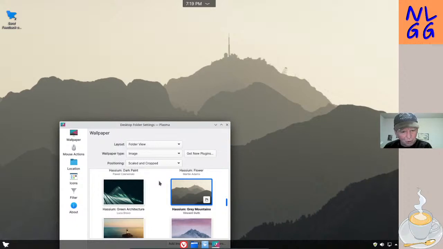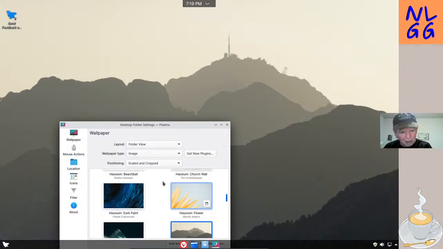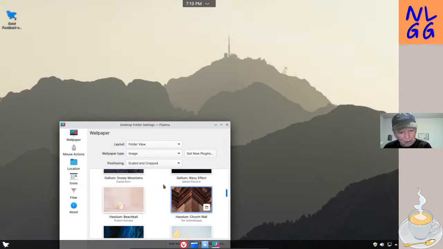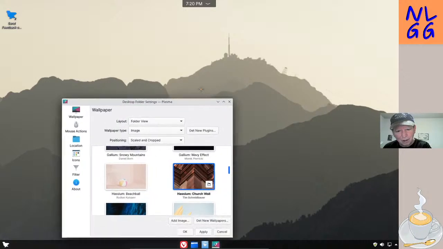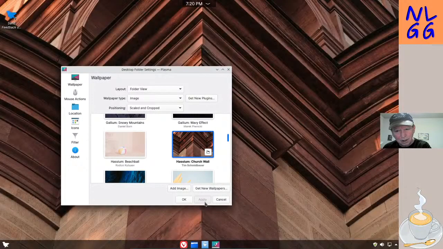Okay, you got green architecture, dark paint, flower. Yeah, Peter's not here today, so, but for a second I have to look at it, I'm going to put that up anyway. Church wall. What kind of church wall do they have here, I wonder? Okay, inside of a church. Wall of inside of a church.